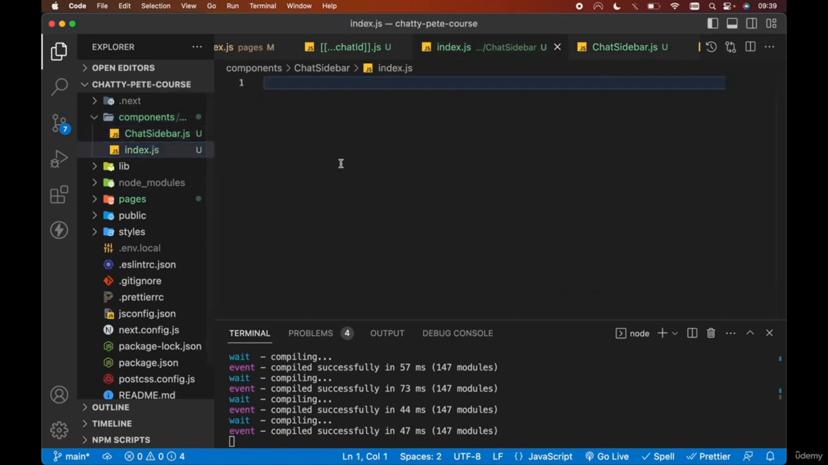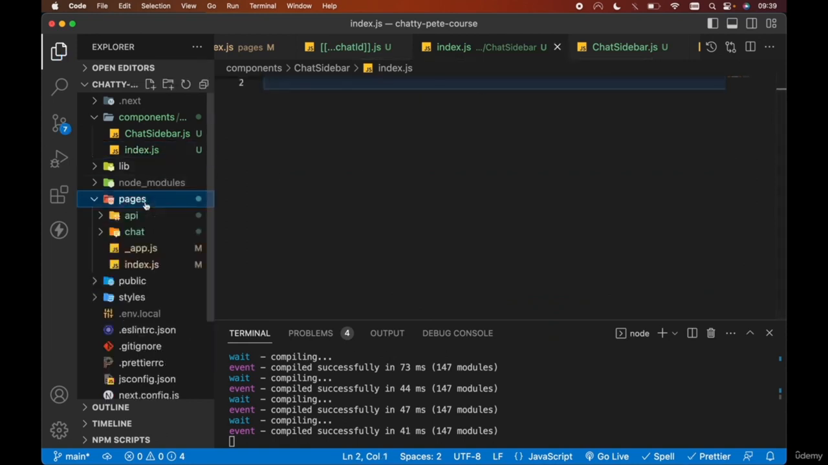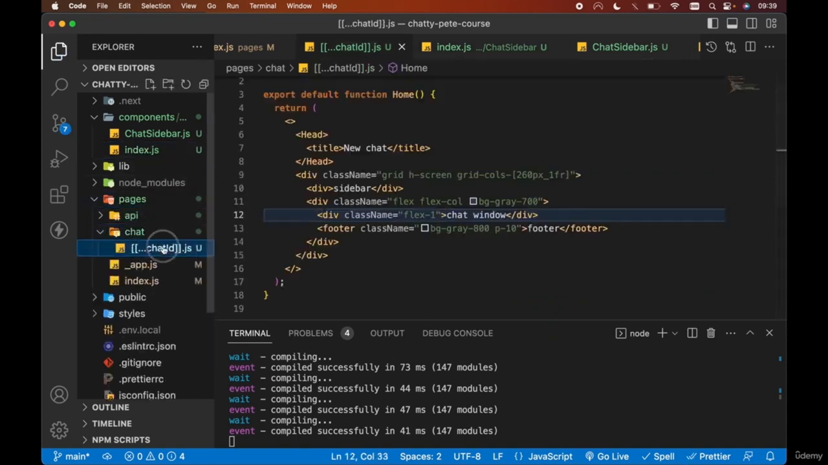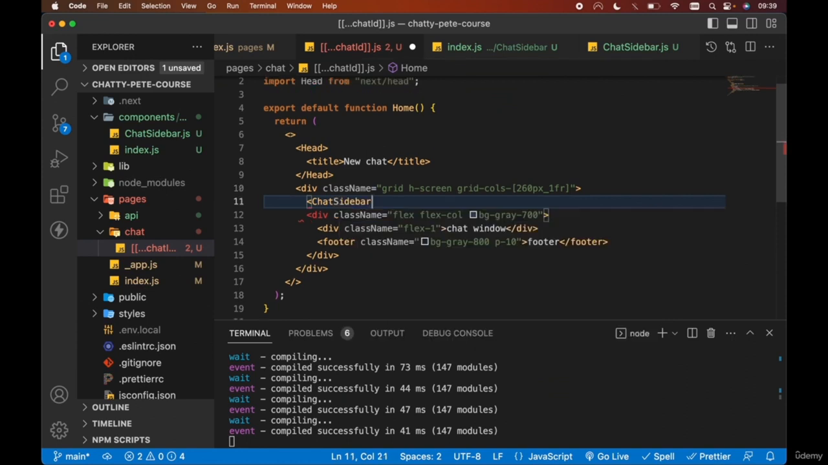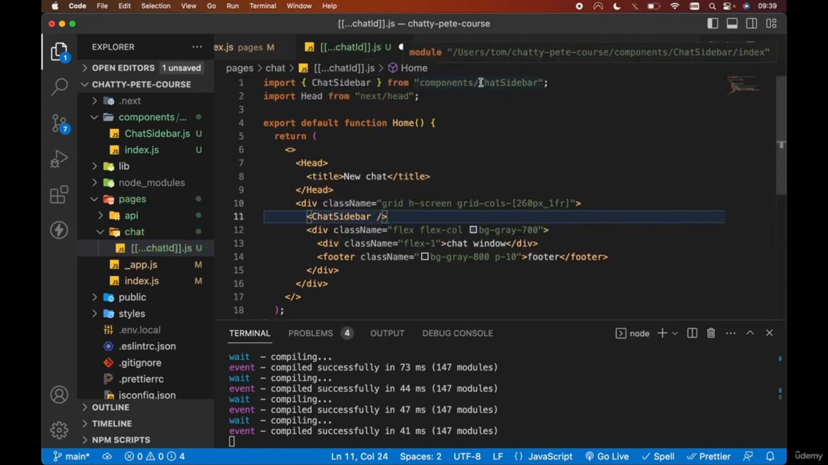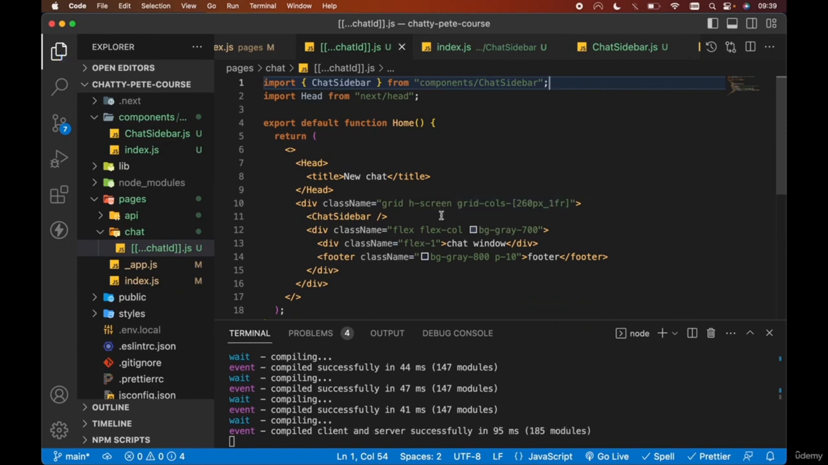Then in index.js, let's export chat sidebar from /chat sidebar. Then in our pages, chat and chat ID page, instead of this div, let's render the chat sidebar. And remember, you need to import chat sidebar at the top here from components/chat sidebar. So if we save this now and take a look in the browser, there we go. We're successfully rendering the chat sidebar component.